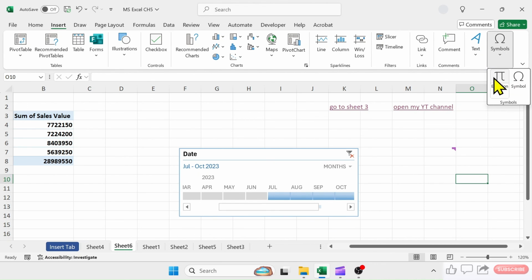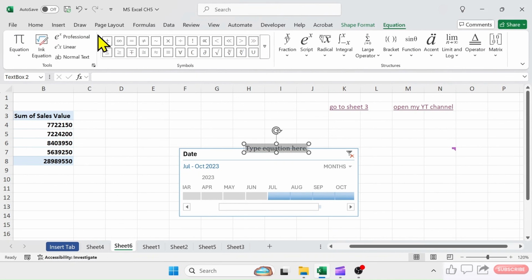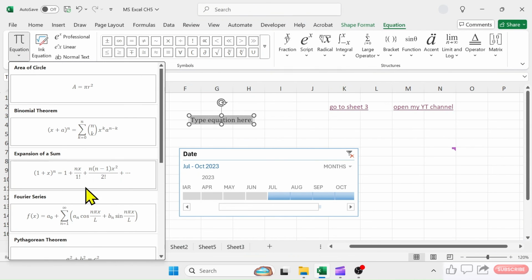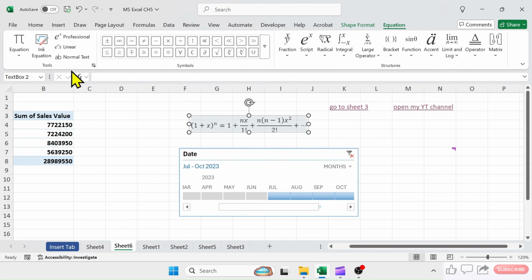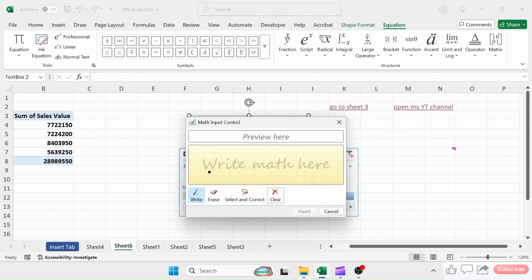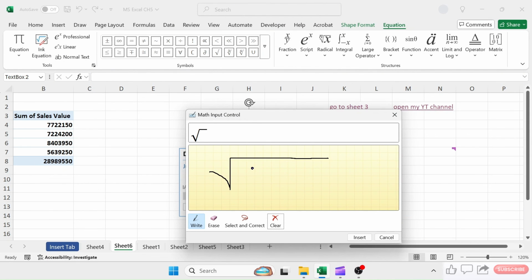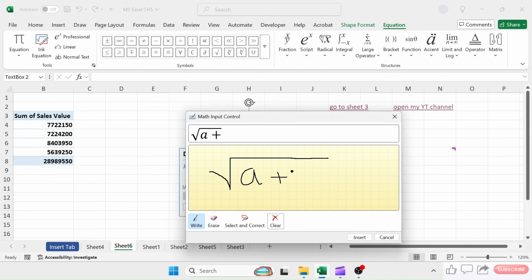To add equation, click on the equation tool. This opens the equation tab, where you have multiple options to add and edit the mathematical equations. Click on this equation tool to insert pre-built equations. Click on this ink equation tool to manually draw equation in handwritten format, which will be auto-converted to the proper equation format.